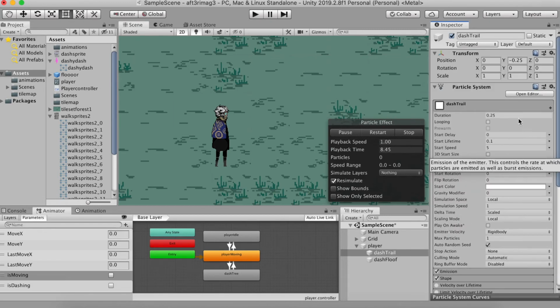Let's see. And then durations, how long this thing is, lifetime of particle. Make sure to uncheck play on awake, otherwise it'll just play as soon as you enter the game. Anything else? I don't think so. Yeah, just like here's start size, start speed, you can just mess with all of that and uncheck looping if you don't want it to loop.